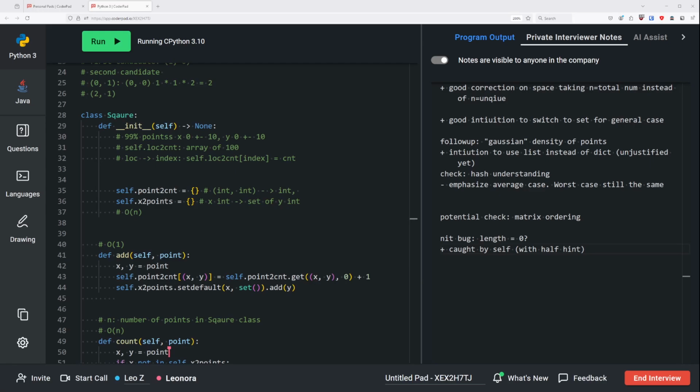Yeah, I think in this case, in addition to maintaining a map from X to a list of Y coordinates, we can maintain another dictionary mapping Y to a list of X values. Then in the count method, given a point, we can check the count of the first candidates if we fix the X value, and the count of first candidates with the same y value. We're going to start with the one that has the smaller count. That's exactly right. That's what I was looking for.